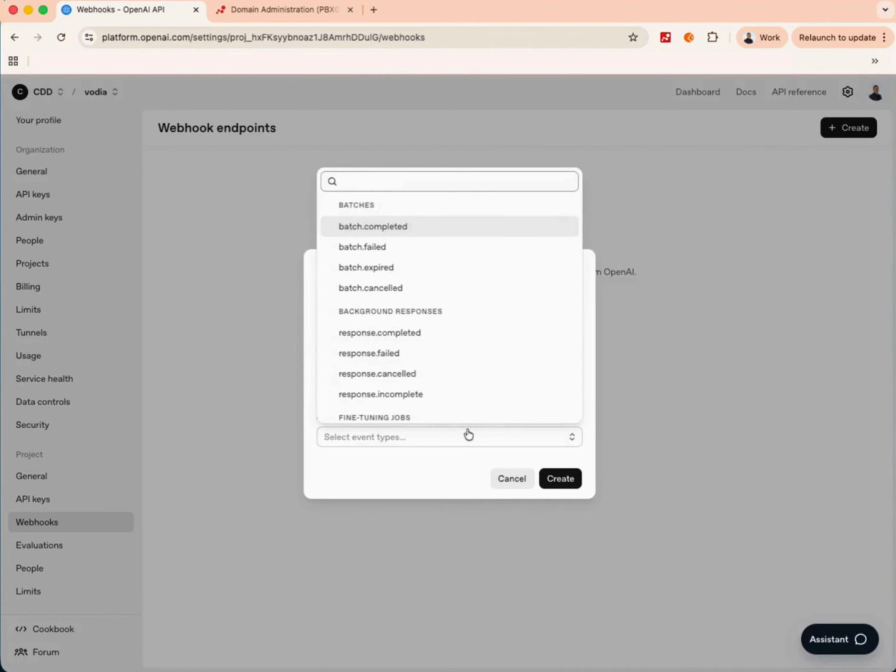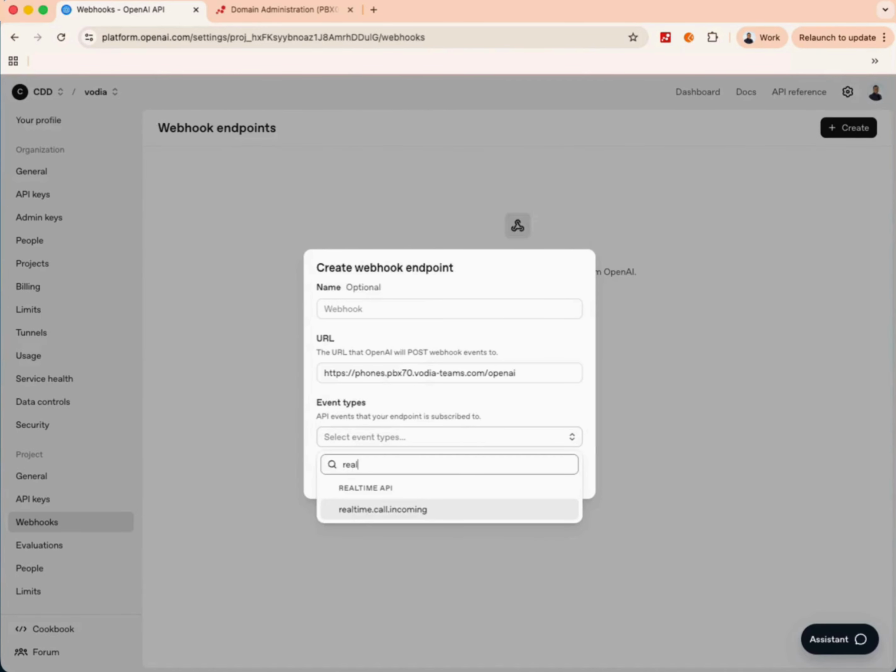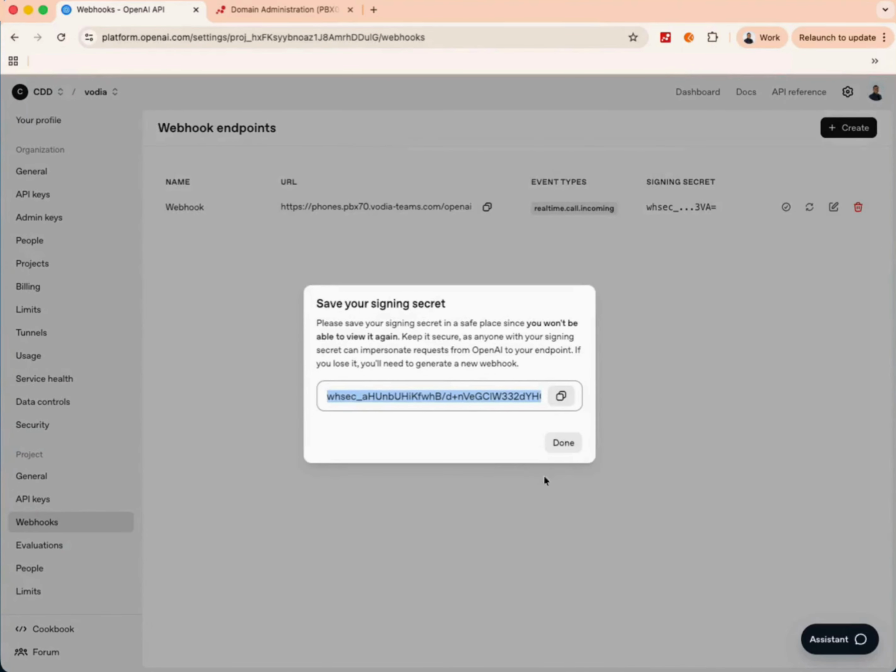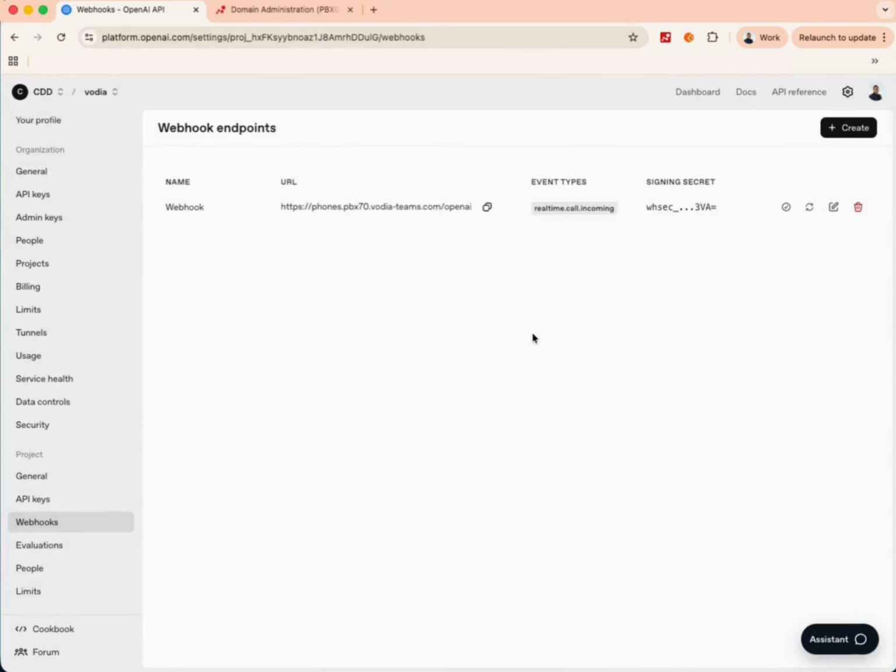The subscribed event type is realtime.call.incoming, which represents incoming call events that the PBX can use to initiate or manage an AI session. This event carries the essential call context without carrying the call media itself. After creation, a unique identifier is generated for the webhook, keeping this event path distinct from other integrations.